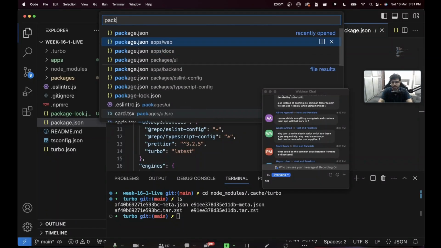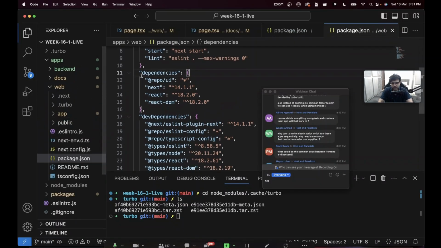So if I go to app/web/package.json, it goes here and figures out, it creates the dependency graph itself.